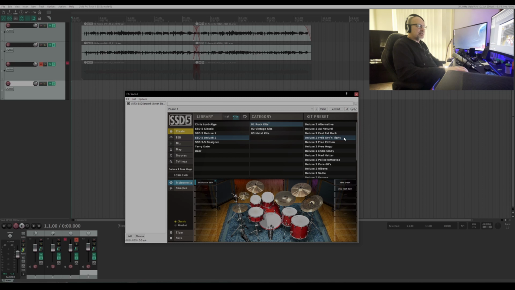So any of these kits, the 3 kits that you've got, if you double click on them, you'll see it loads it in, and then you're set to go. It'll tell you on the left over here, Dry and Tight I've got loaded up. If I double click on the free edition, it'll load that kit, but we're just going to double click on the free Hugo and load up that kit. This one actually has 2 snares, one here and one here. They blend them together to make a larger snare.